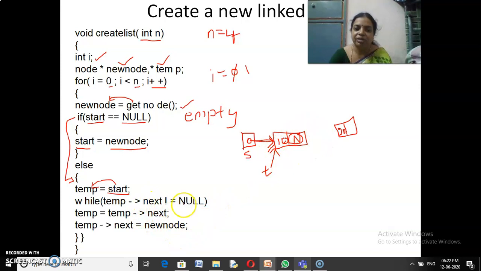Whenever it becomes null, we'll stop the iteration of this loop and assign the new node to the temp variable, the temp of next as the new node. Here the next is null, so our new node is assigned to the temp of next. That is, 20 is assigned here, and its next value is null. Here the null is assigned with the 20 node address. So this is the creation of a linked list.